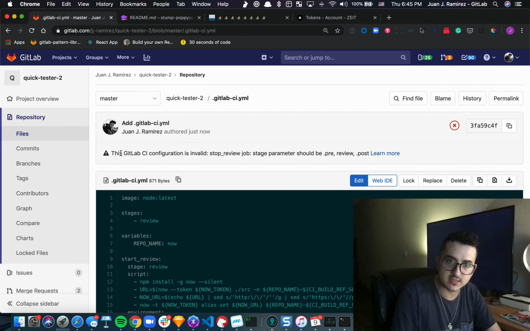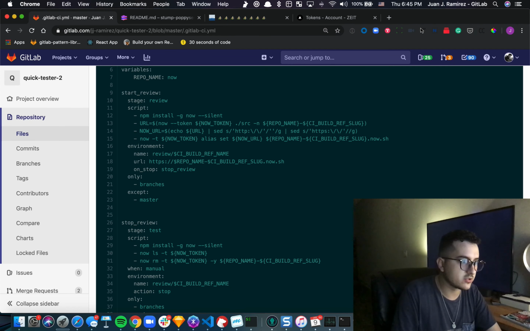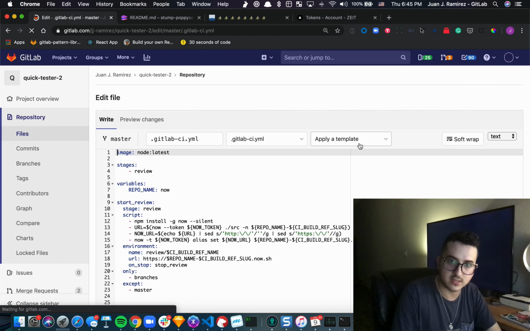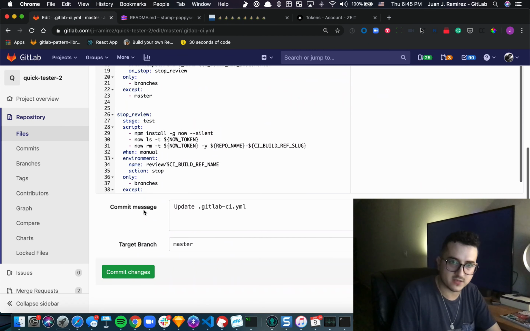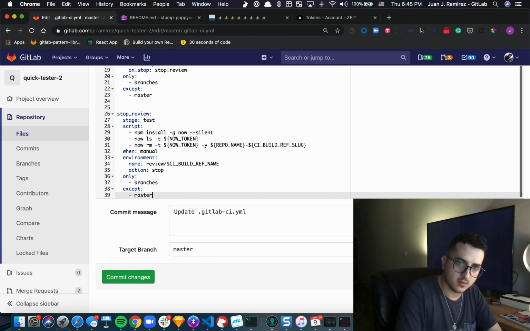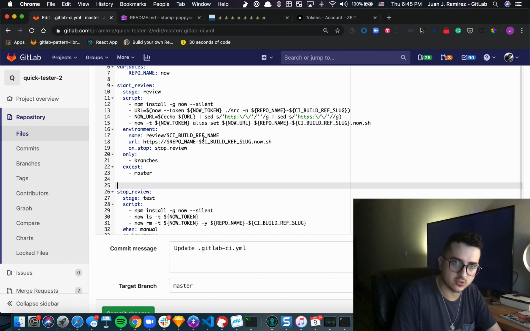This is interesting. It says that this configuration is invalid. All right, so let's fix it. There's something that's invalid. We will see what it is. So you edit these. Usually when you copy and paste these things, there are small errors, like white spaces and stuff, that make things not work that well.